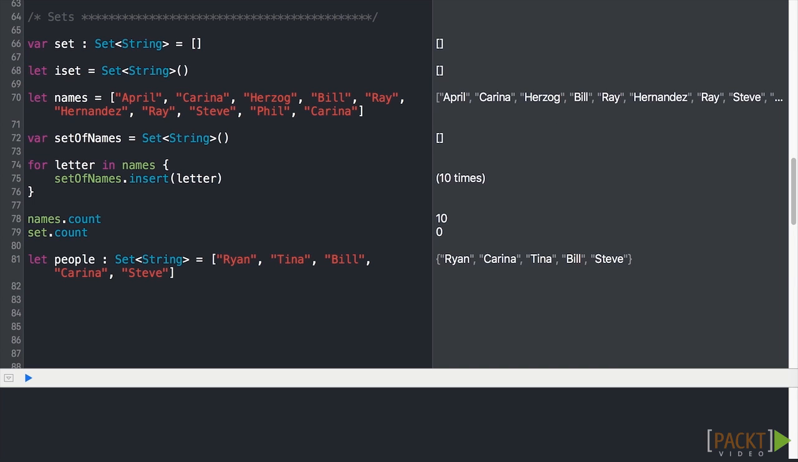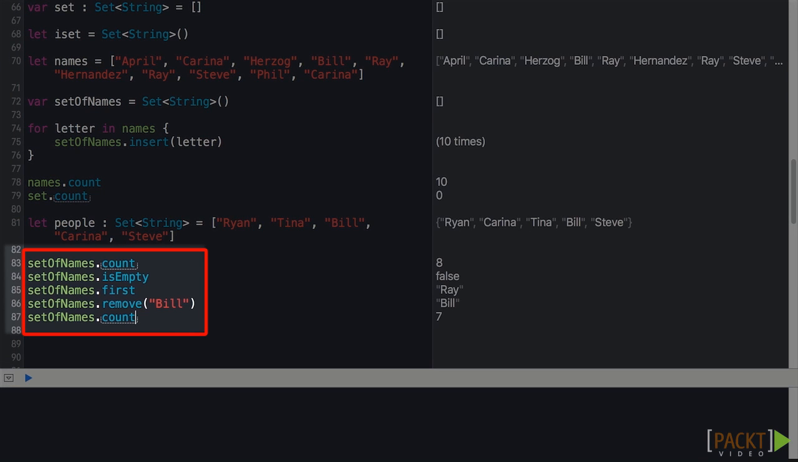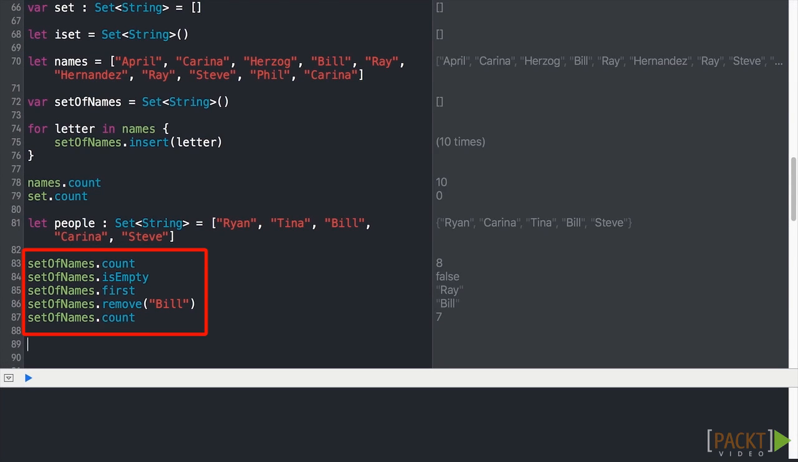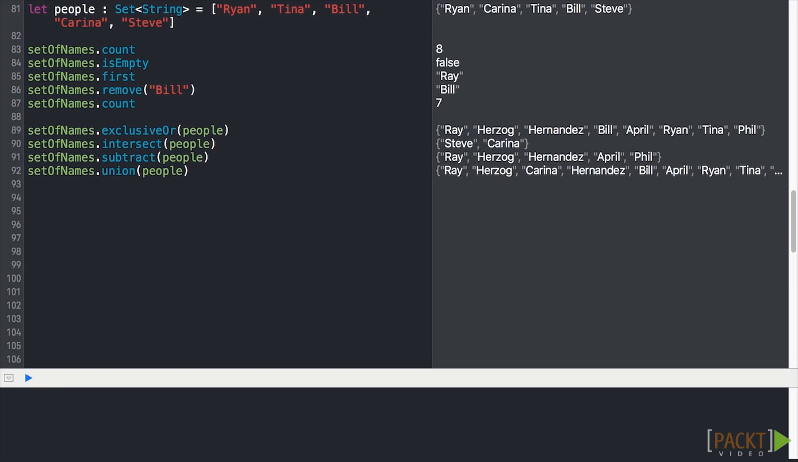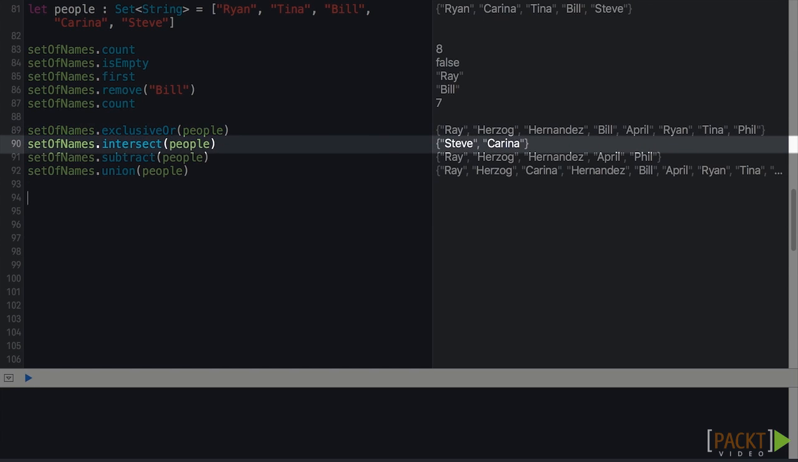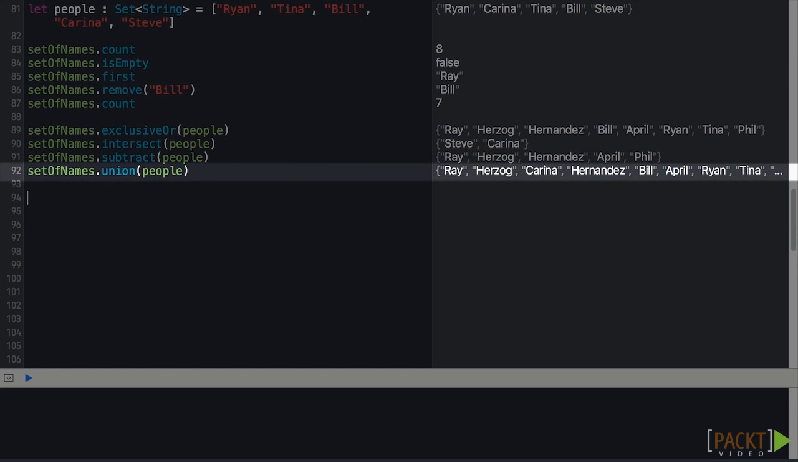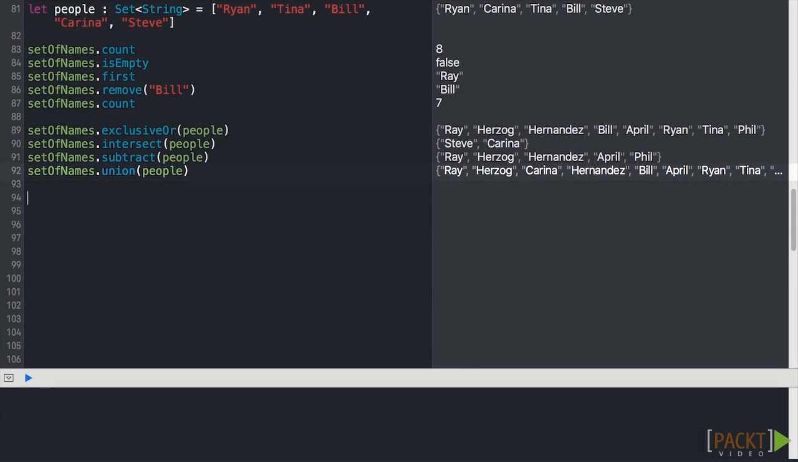Set has many of the same methods and properties as array, including isEmpty, first, insert, remove, and more. It also comes with some useful comparison operators, including exclusive OR, which compares the left and right sets and only returns non-matching elements. Intersect does the opposite, giving us only the matching elements from both sets. Subtract returns all of the elements from the left, but with the elements from the right removed. Union combines the left and right sets, returning all of the items from both the left and the right.